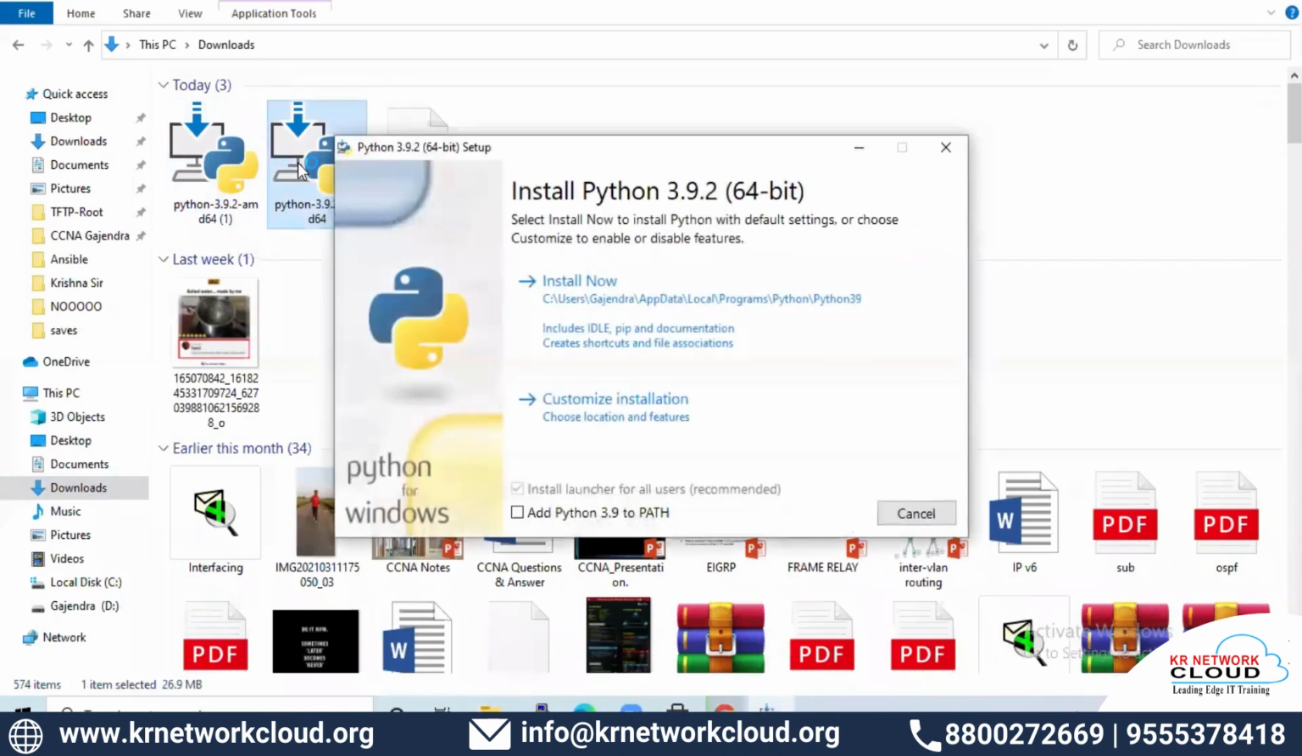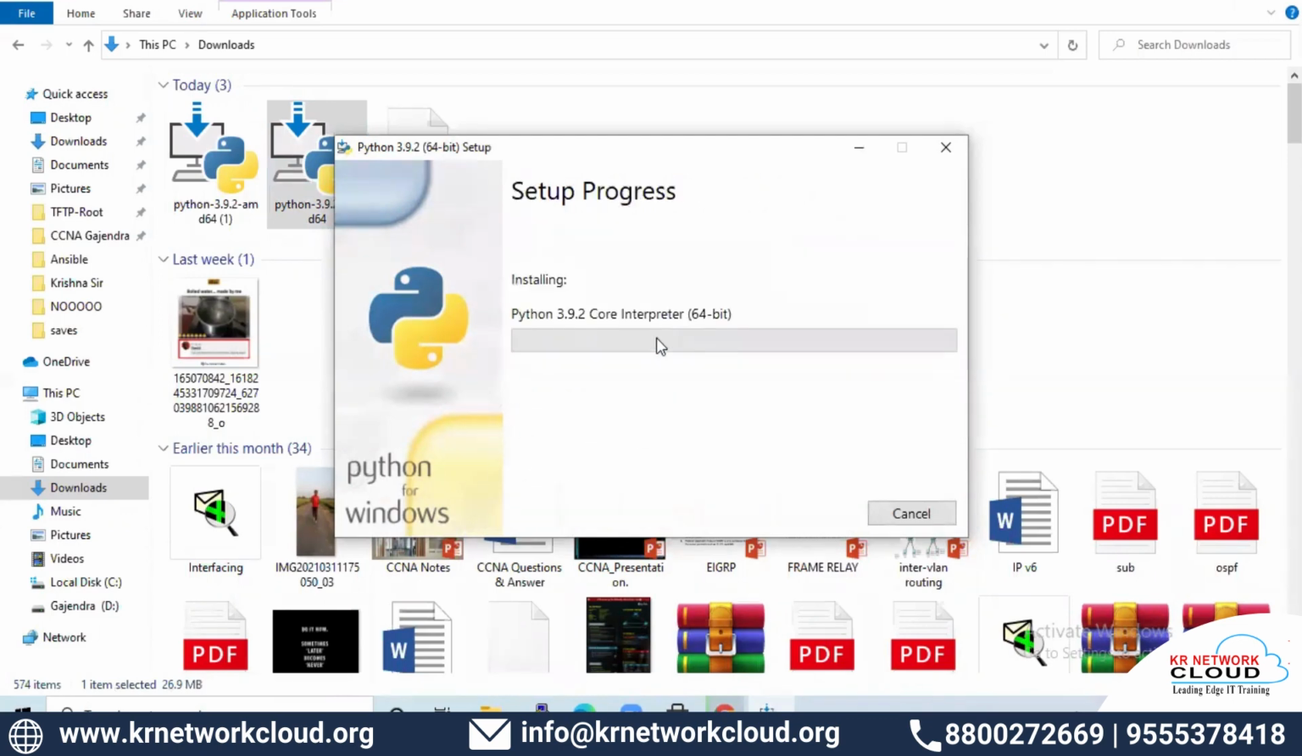You will get two options: install now and customize installation. And one more option that you can see, I have a checkbox here to add Python path. This is just a Python path to add in the environment variable, which I will show you separately, if you forget to add it, how we will add the path manually. So just click on install now. It will install Python. It will take hardly 1 minute to install that. So we'll see you after the complete installation.